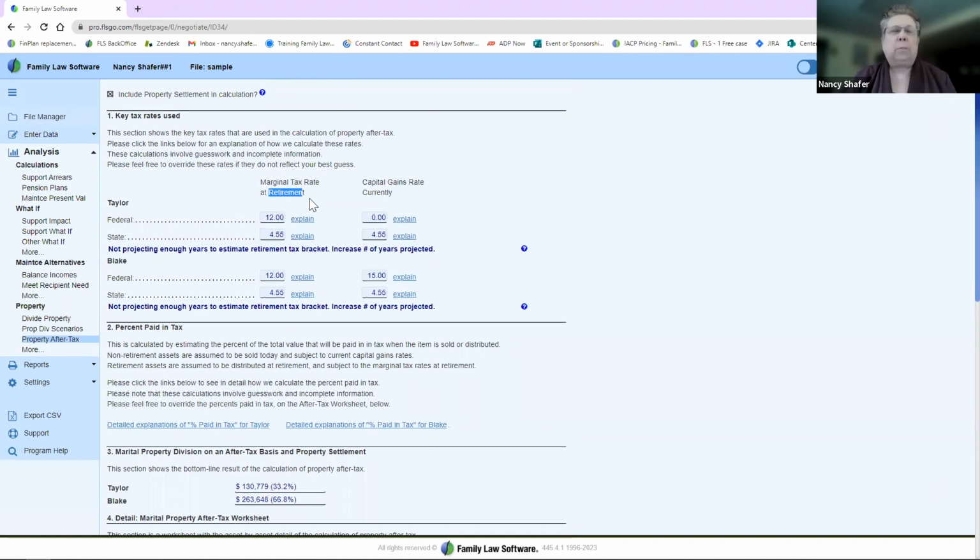What that is going to do is part of the data that you're putting in, if you have entered it, would be their birth date, the anticipated date of retirement, and that will also look at how long they're going to be working, what that income is going to look like at retirement from assets, and calculate what the tax rate will be at that time. And we are looking at the marginal tax rate, meaning the last dollars in on retirement. So that marginal tax rate for Taylor is 12%. And interestingly enough, for Blake is also 12%.